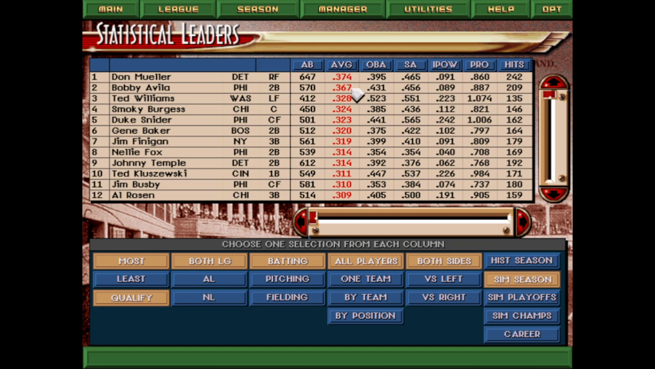Bobby Avila, .367. Ted Williams, Smokey Burgess, Duke Snider, and you can see the rest of these here.